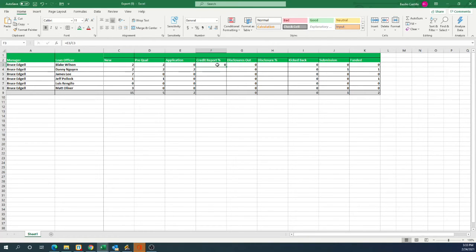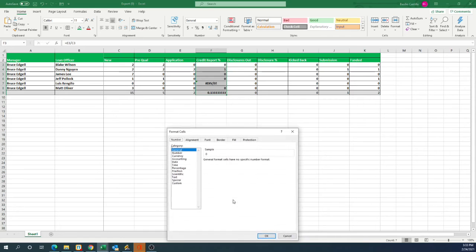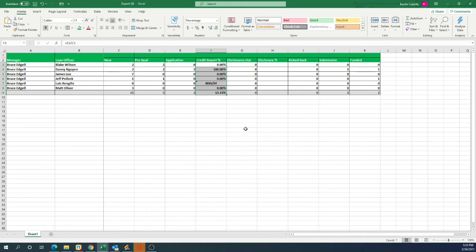Now you want to run this rule for every row down here. So you grab this corner, hold it, and scroll down, and it'll run the rule for everything. Now, here's the problem: it doesn't show it in percentage. So once you run the rule, right click it, go to Format Cells, click the percentage category under number, hit OK, and there you go. You'll start to see exactly what you want.